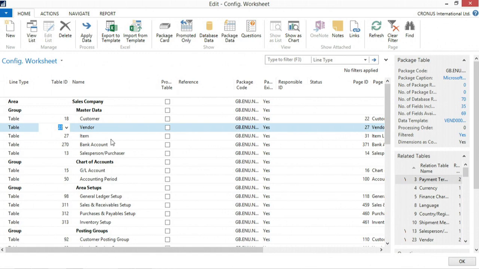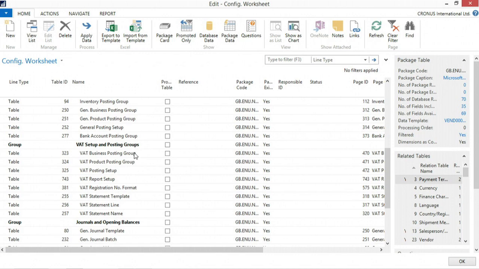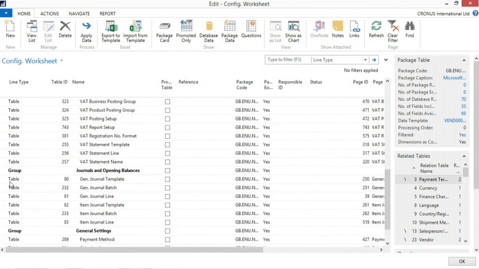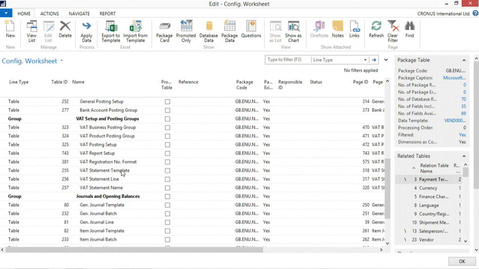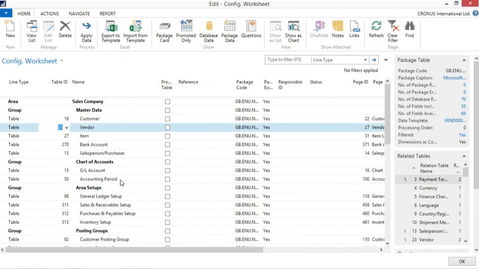Then we have area and group, and as you can see here, area and group are used to create a specific structure so that the configuration worksheet is easier to work with. Because you can have configuration worksheets including quite a lot of lines, like for example this one. And by grouping these lines using the line type, it will be more efficient and easier to work with the worksheet, as you can see here. Then we have the table ID and the name, so that speaks for itself.